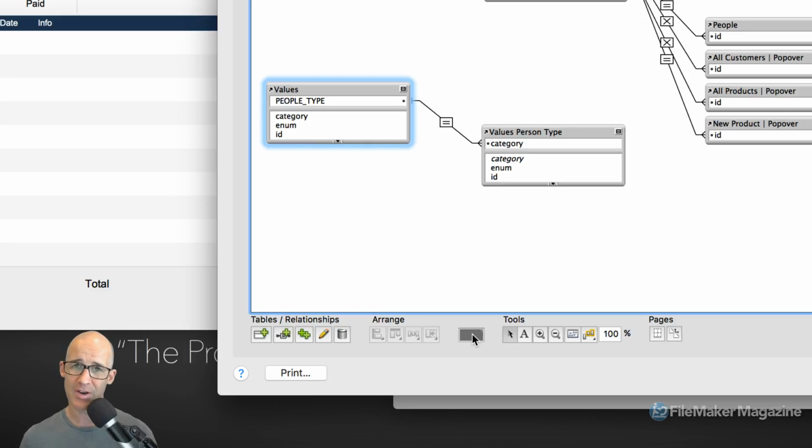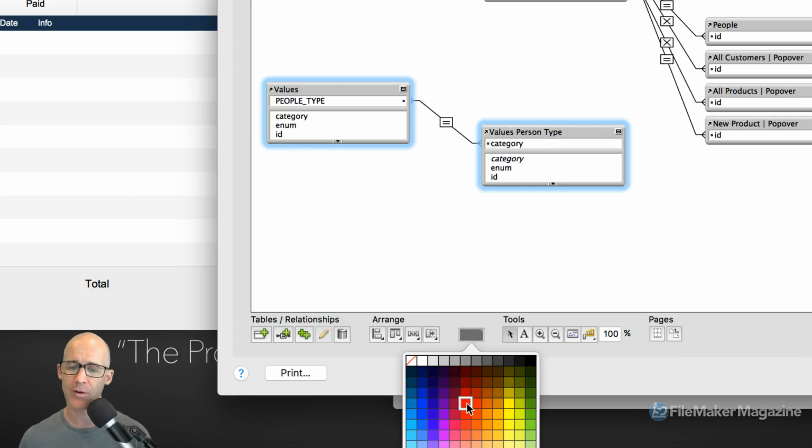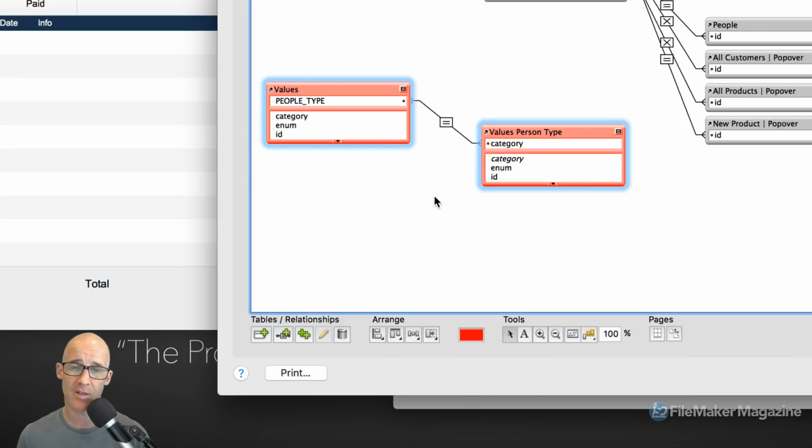We also have the ability to color table occurrences. Now, I always make this suggestion. There are many different ways to use color. For example, these two table occurrences are based off of the same base table, values. Some developers will come in and start to color all values table occurrences a specific color, let's say in this case, red. That is one way to go about using color. You can use color to indicate the classification or where a table belongs, but FileMaker actually provides a tool for us that already does that.